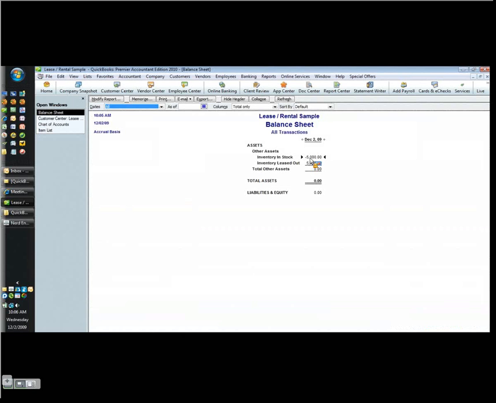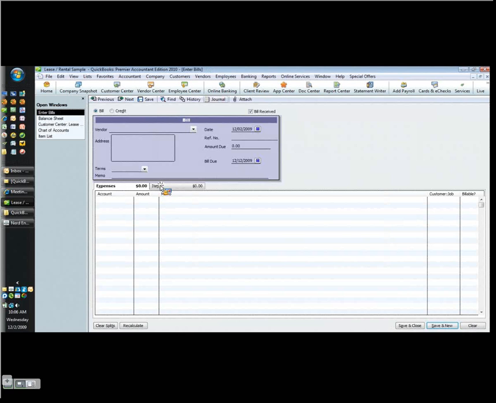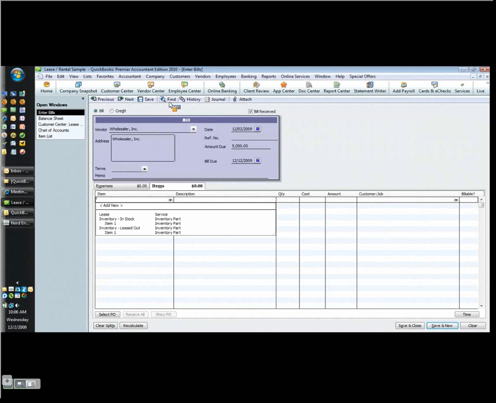So I skipped a step, because at some point when I started my business, I went out and bought the car. So let's do that. Let's record that. I go to my vendors and I enter a bill. It's really simple. I want to be in my items tab, and I've got my wholesaler Inc. set up. So I bought this car for 5,000, and at that point it was inventory in stock.